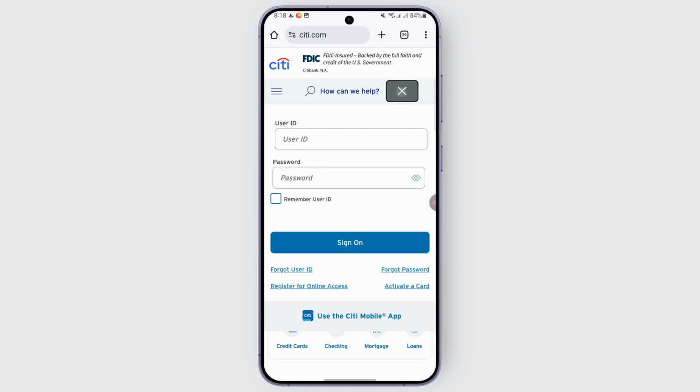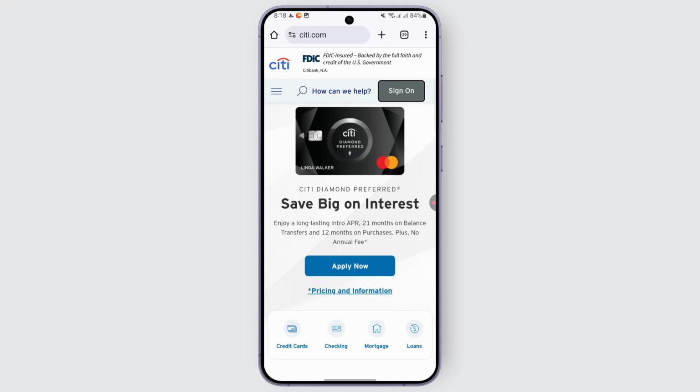Otherwise, you can just go ahead and call the number on the back of your card and follow the prompts to speak with a customer service representative who can guide you through the PIN reset process. And that is it. So these are the methods you can apply if you would like to reset your Costco Citi card PIN or password.